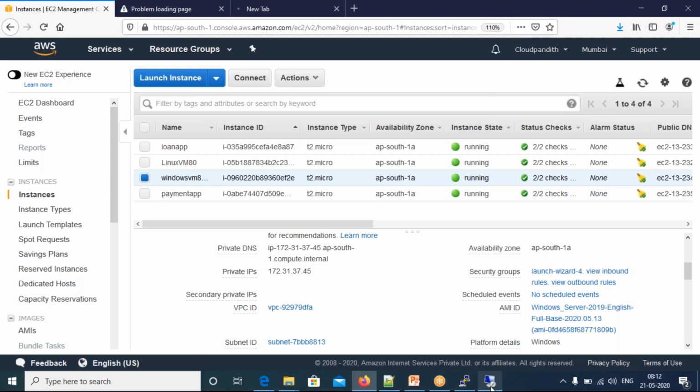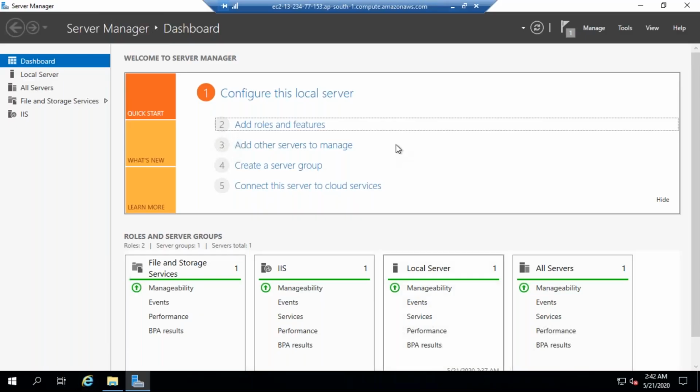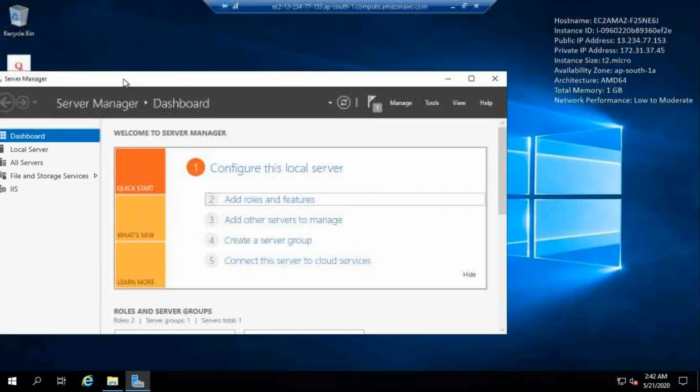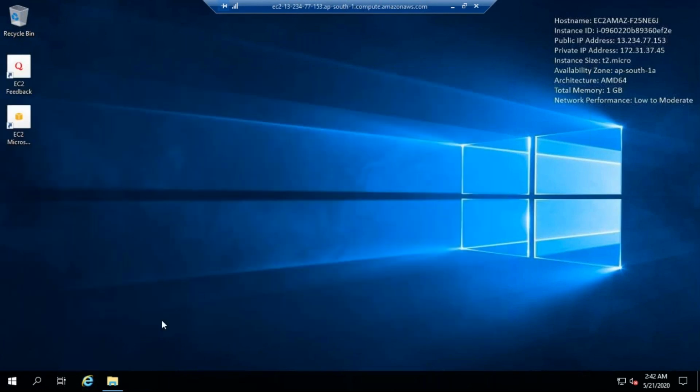Notepad is open. Is it a problem? Which one? Notepad open. No, this is okay. You closed it.